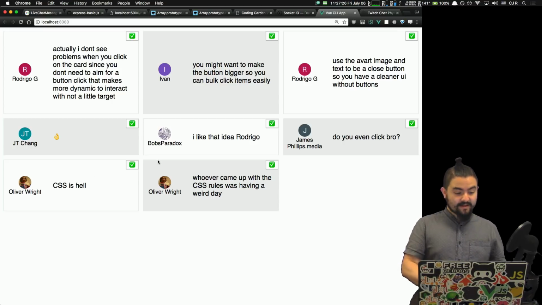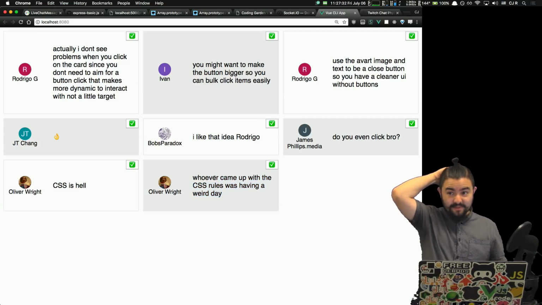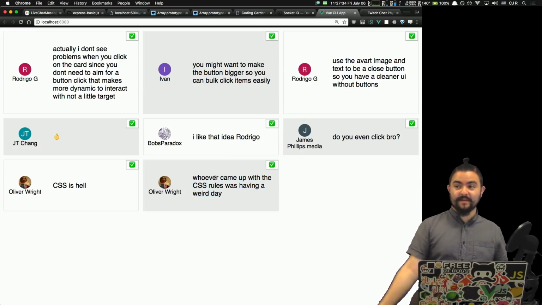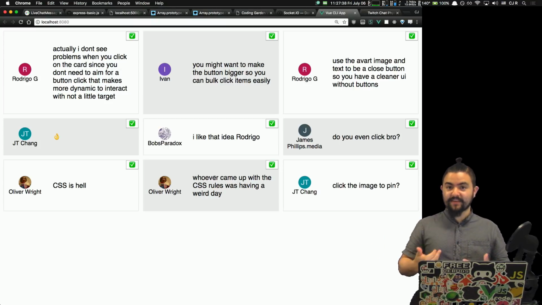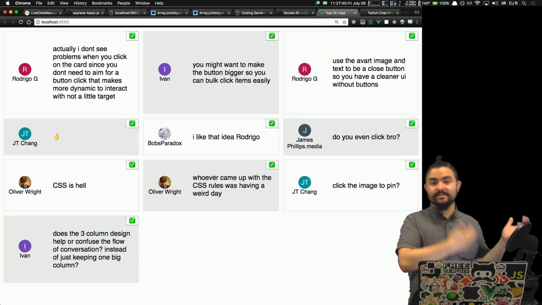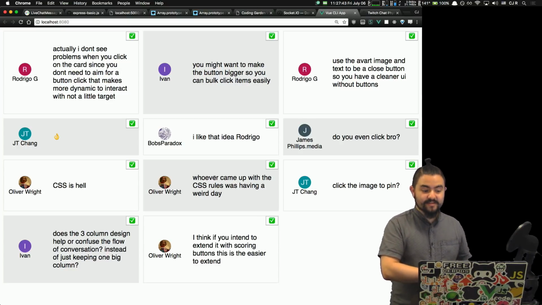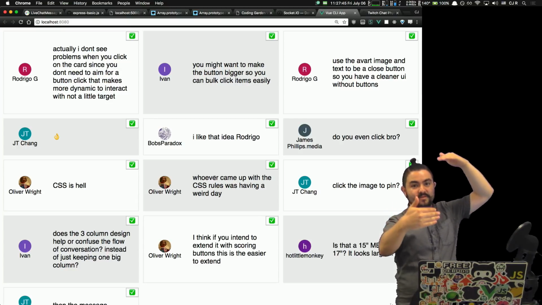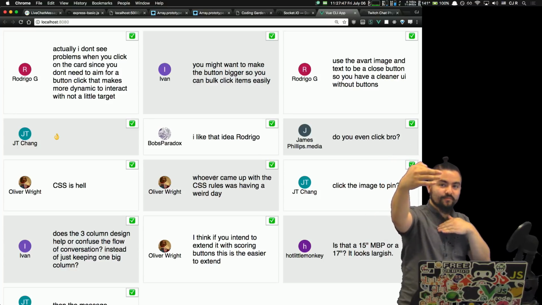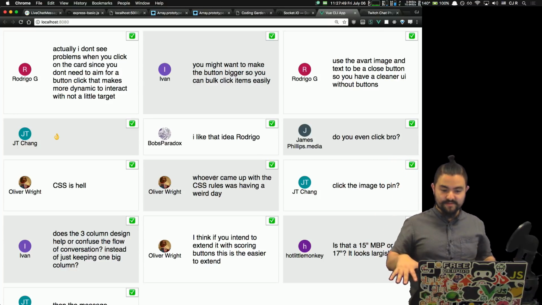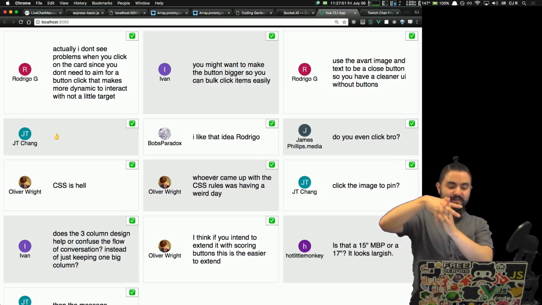Yeah. CSS is hell. Whoever came up with the CSS rules was having a weird day. The thing is, I think it's because it's evolved over time. There's a spec, and with each new spec they have to mostly support all of the older features. So it's weird new rules piled up on top of weird new rules, and they can never start from scratch. It's an amalgamation of things.